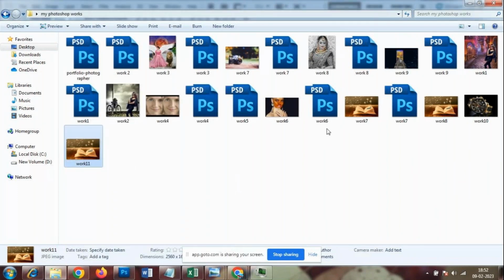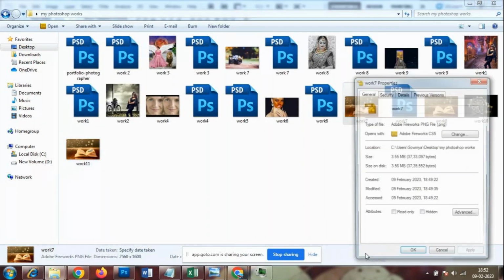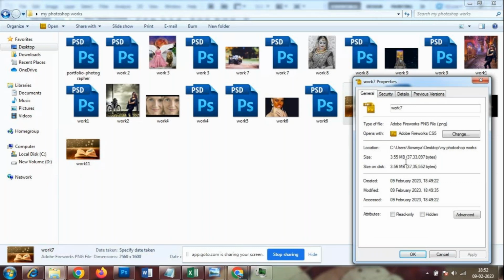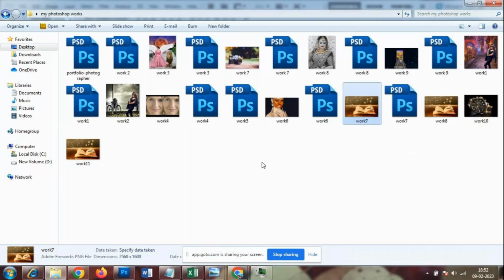Here it is a PNG format. Right click on this. This is 3.55 MB. So compared to the JPG image, the PNG image size is a little higher. Okay.